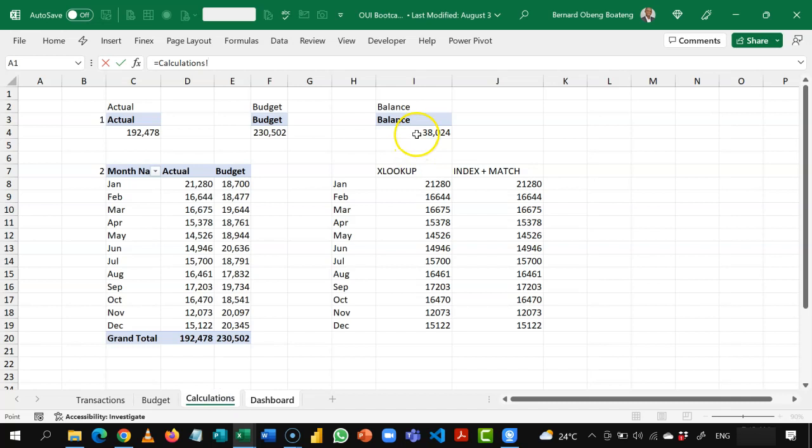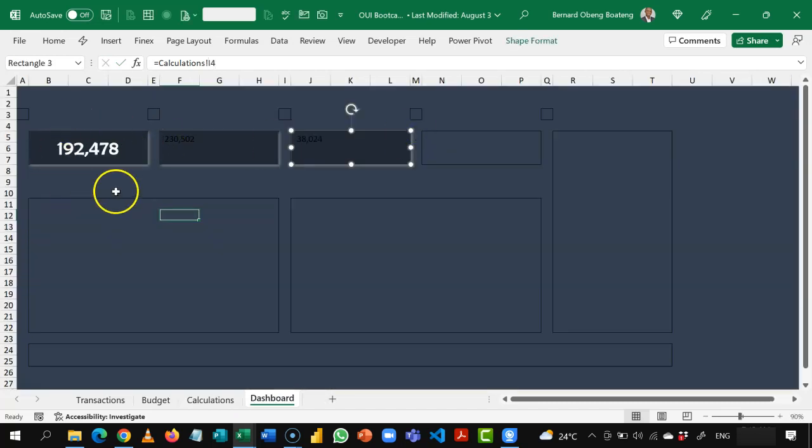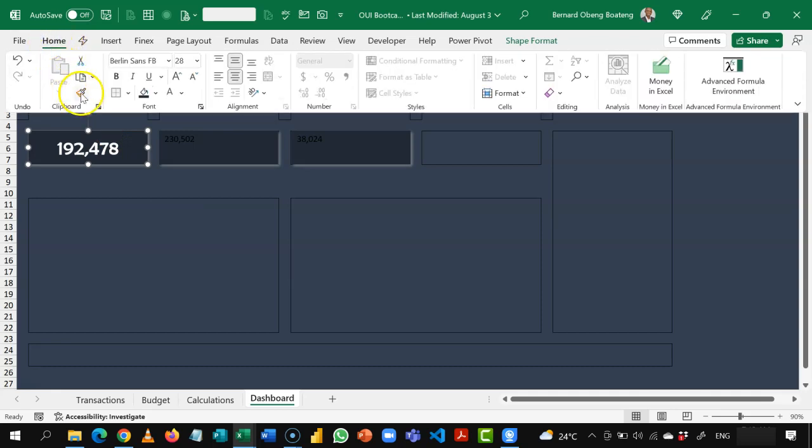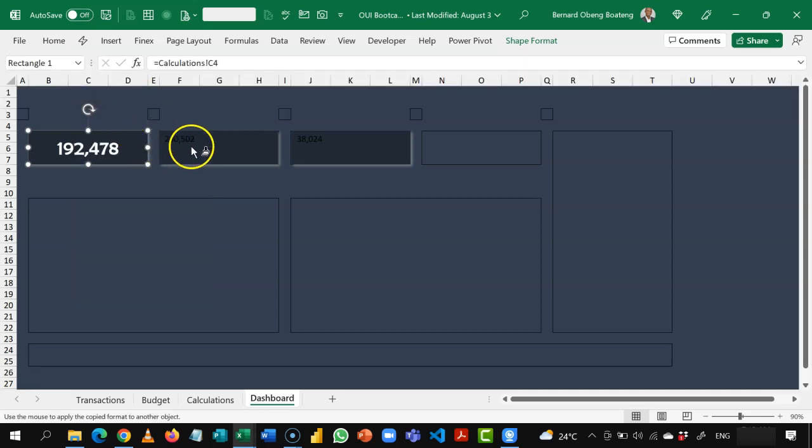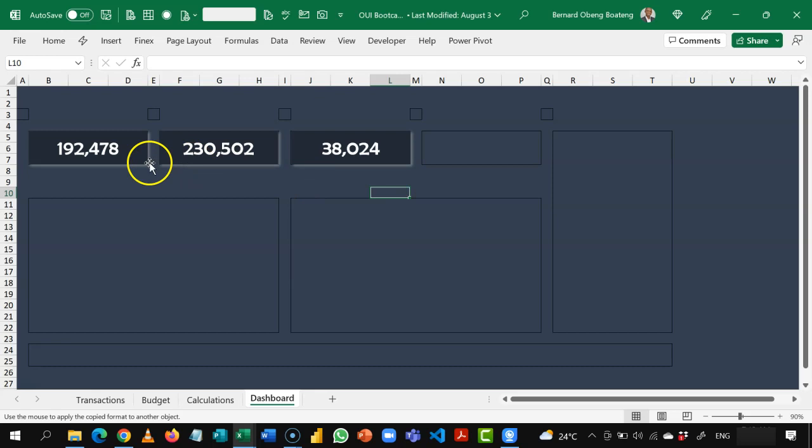The reason we are picking these without formatting is we've already done the first format. So I can take the first format, go to home, and I can apply my format painter. Instead of clicking once, you double click so that you can apply it multiple times. So this completes the format for our actual, budget, and our balance.